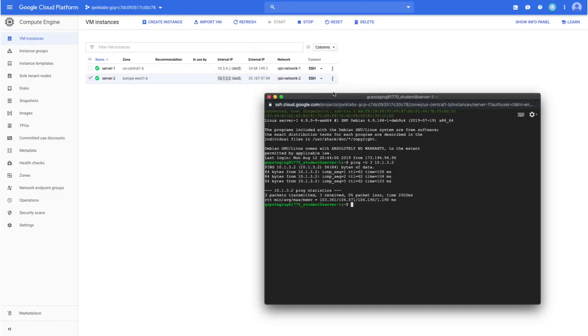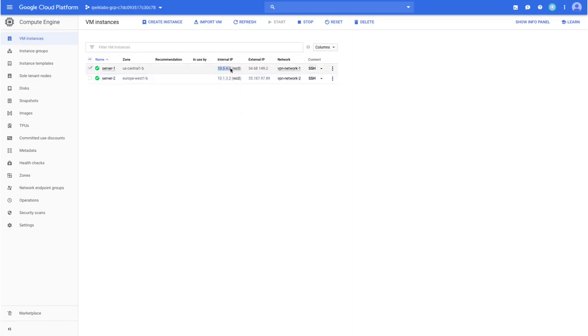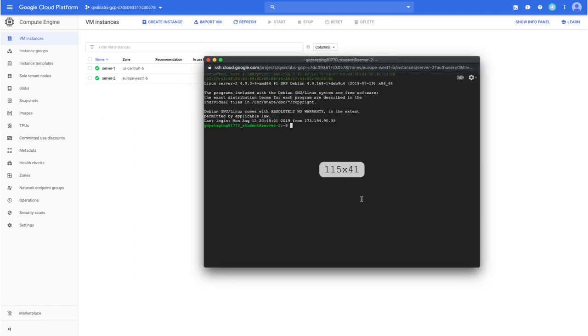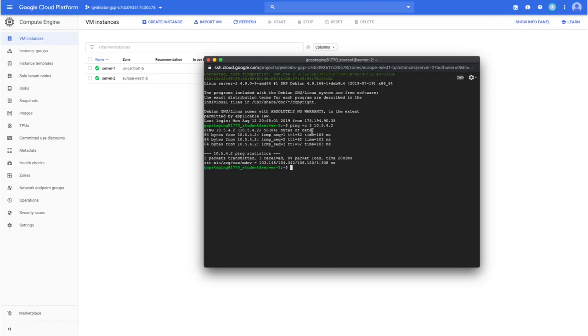And then let's try it also from the other side. I'm going to grab the internal IP of server 1 and go to server 2 and try to ping that as well. And that works as well. And that's the end of the lab.